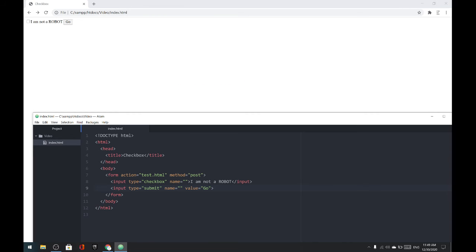If you want that to not be a thing, you could either say checked like that. So now if we refresh, it's always going to be checked even if it's refreshed.